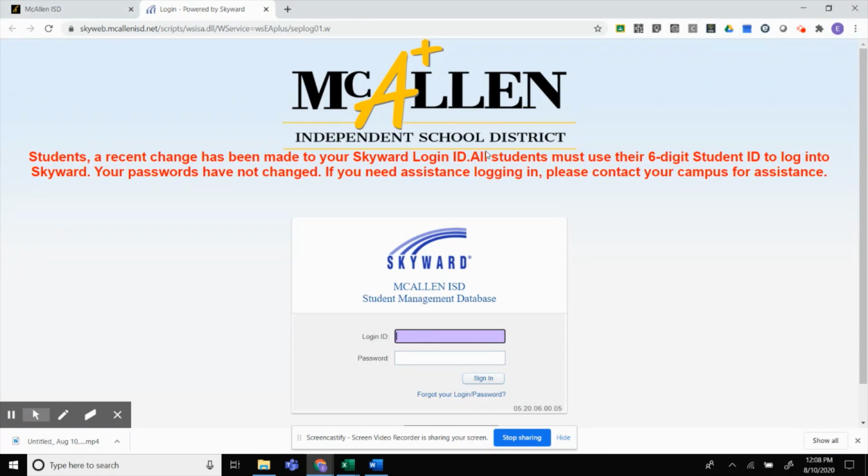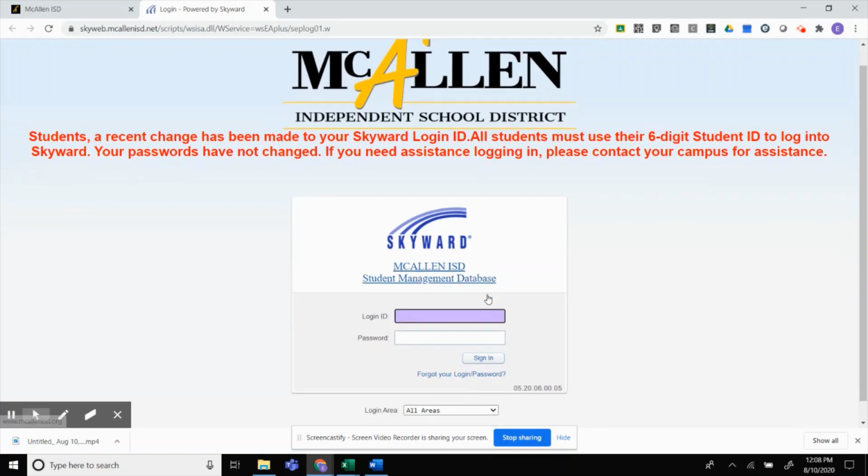You'll see an important message in red that student Skyward accounts have been updated. So students are now using their 6-digit student ID number to log in. All passwords have remained the same. So important note there at the top.